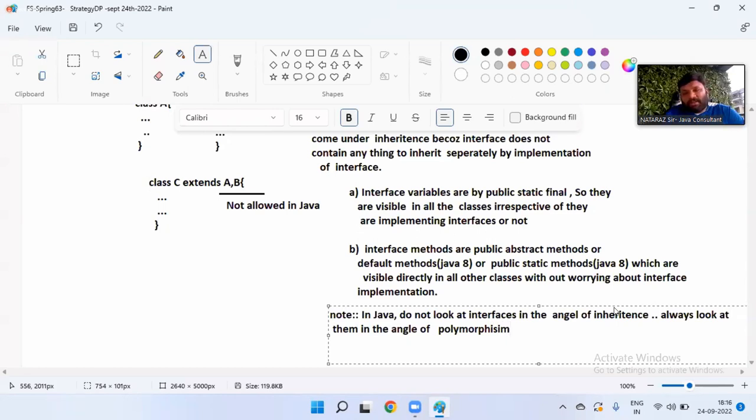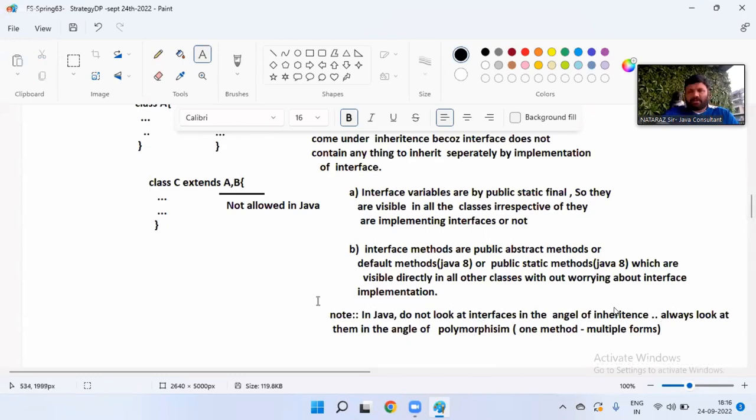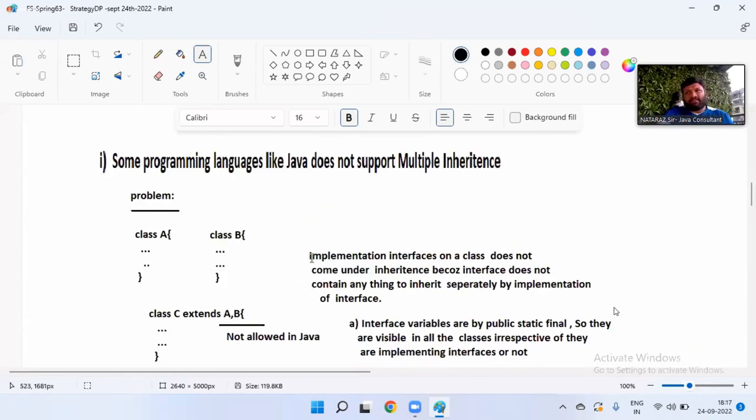Why, sir? An interface has method declarations. Ten classes are implementing that interface. In ten classes, we can write ten different definitions for interface methods, or not? Okay, guys, one method, multiple forms. One method, multiple forms. I hope you are convinced, guys.